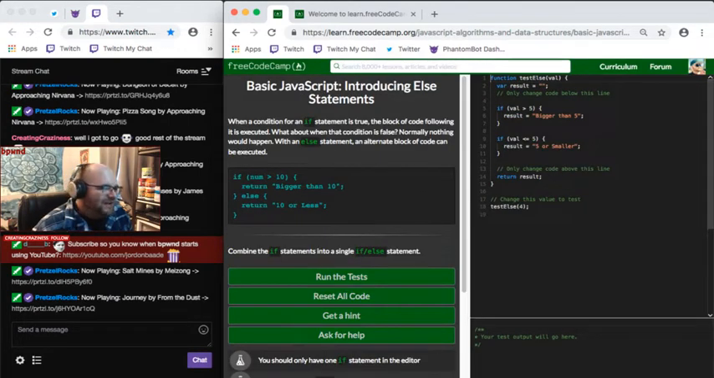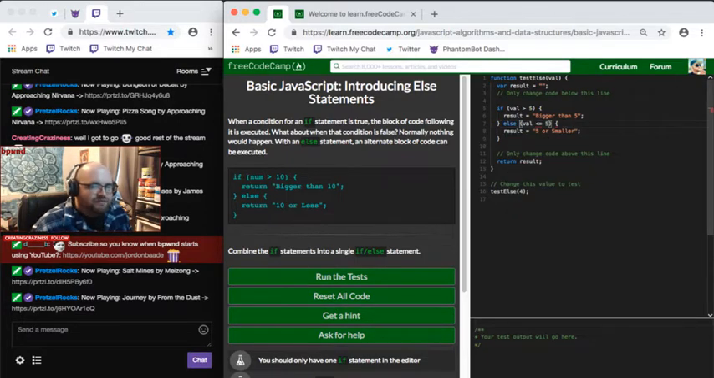Introducing else statements. When a condition for an if statement is true, the block of code following it is executed. What about when the condition is false? Normally, nothing would happen. Within an else statement, an alternate block of code can be executed. So if the number is greater than 10, return bigger than 10. Else, return 10 or less. Combine the if statements into a single if-else statement. So to do this, we'll just literally just, boom.